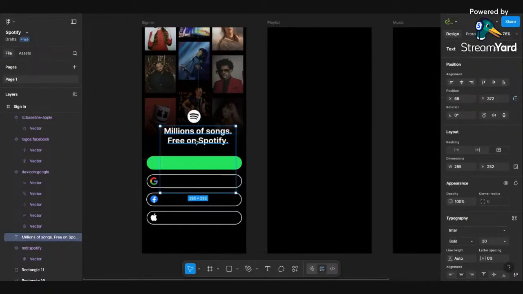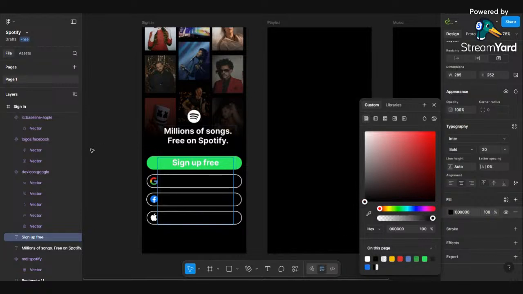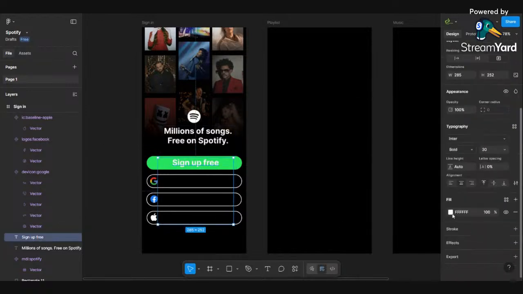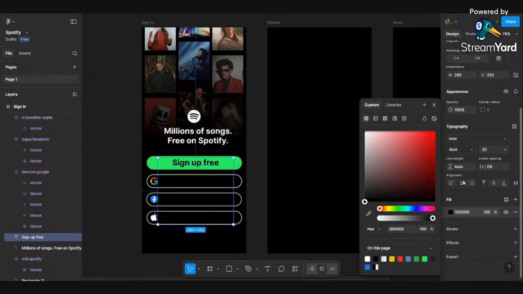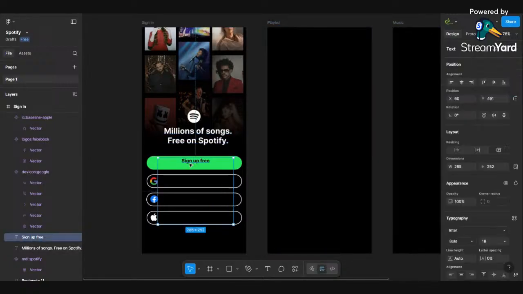For the same font and all, I'll just copy this and edit this thing. So it will be like sign up for free, sign up for free. Oh, it's only free. Yeah. So I need to change the color to black and decrease the size. I'll put 18. Yeah, 18 is fine, I guess.